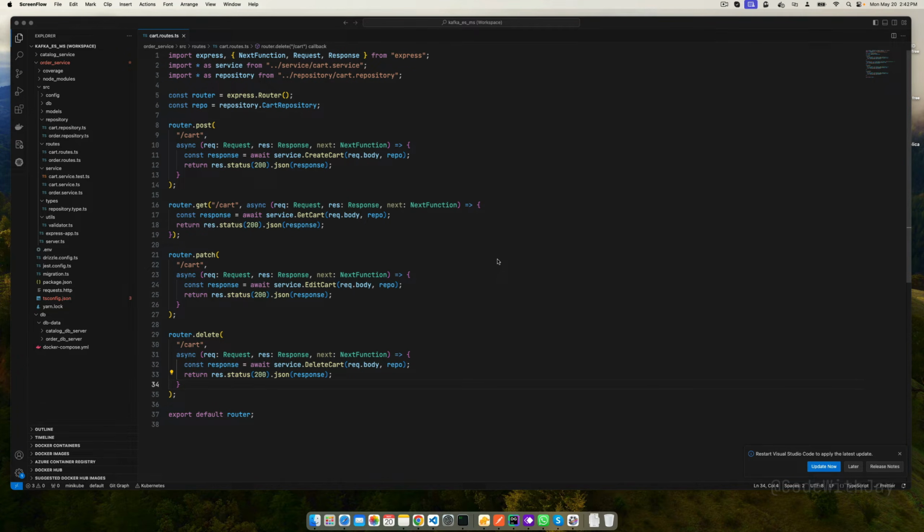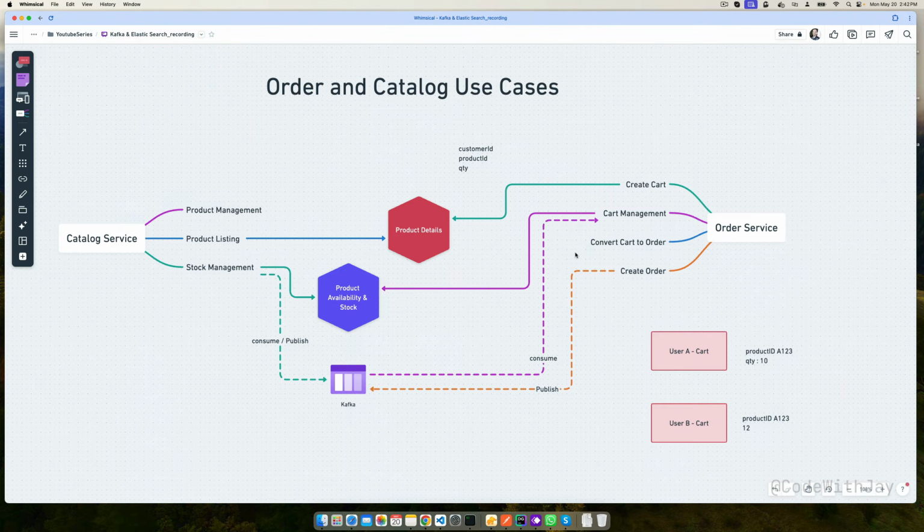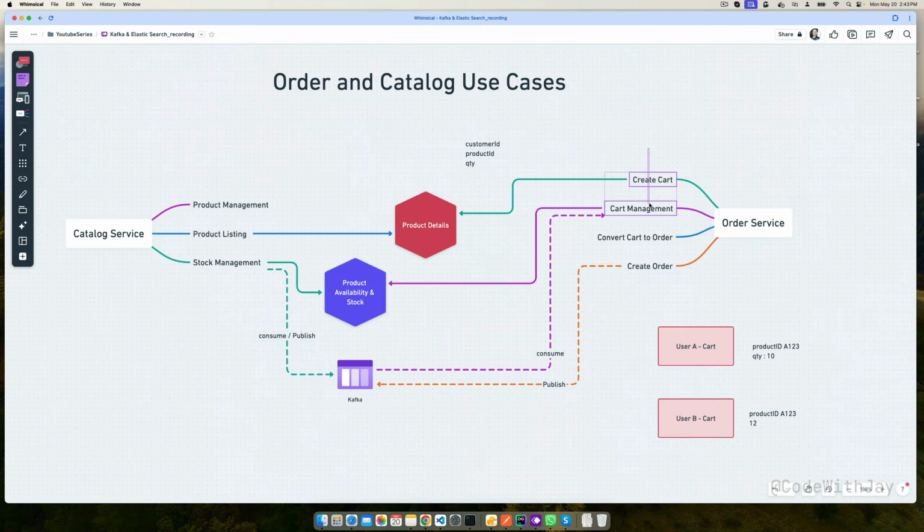So here in the source code, you can see we have plenty of routes, where we are creating our card, getting card, deleting and editing card. If you see in the diagram, what we are going to do with these two pieces is establish the synchronized communication between these two services. So let's try to do that.